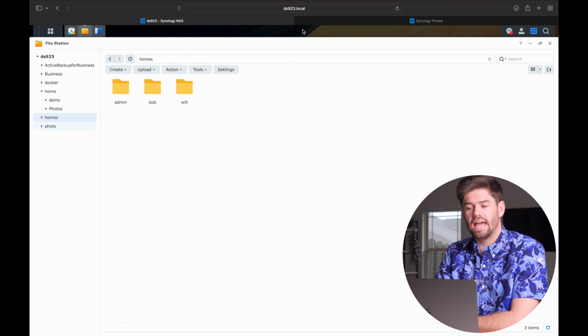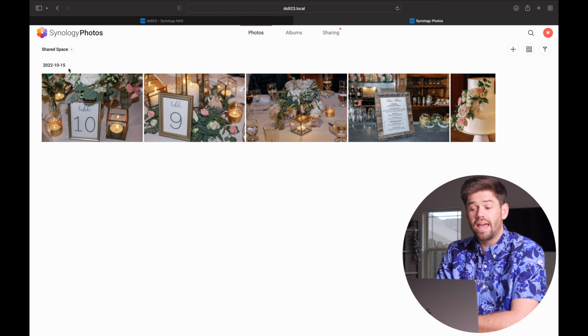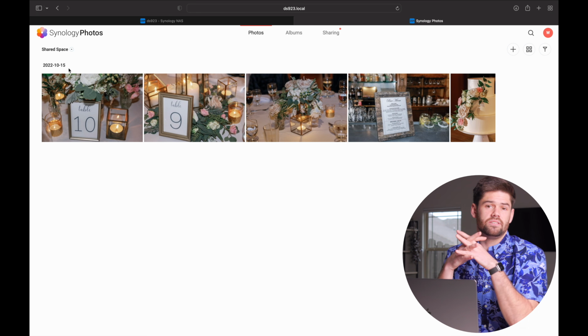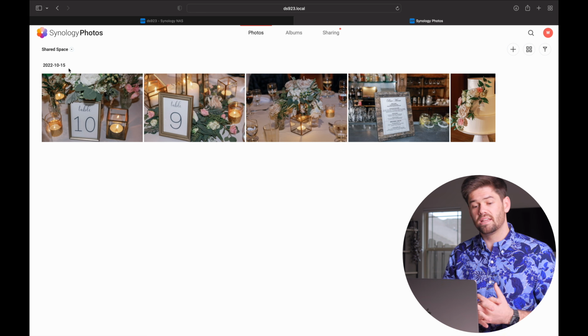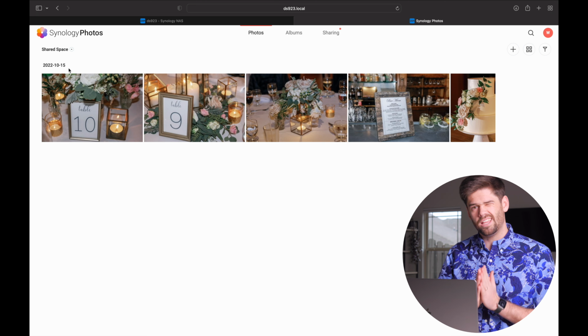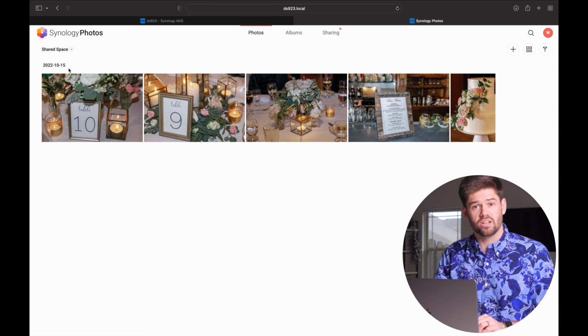I'm going to go back in as the Will user. I'm going to go into the shared space, and we will see that I see all these images because they're part of the shared space. Everybody in that family group can see all the images there. It's by far the easiest way to handle this: everybody gets their own little section of the NAS.